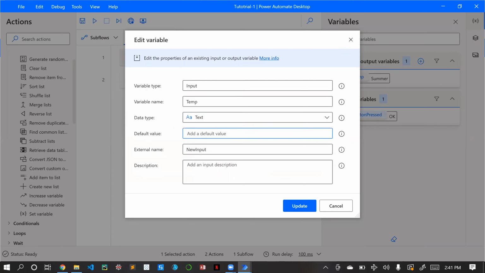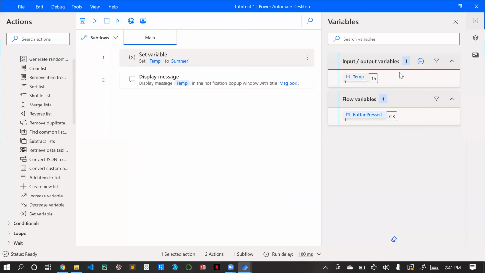Okay, if you give a number here, it will automatically consider it as a number. I'm just giving it as 16. And if you see here, before it was something else, now it is 16. So whatever the latest value this temp variable encounters, it will be displayed over here.